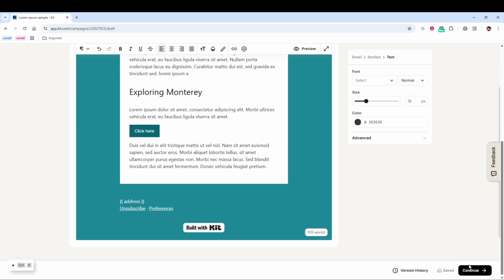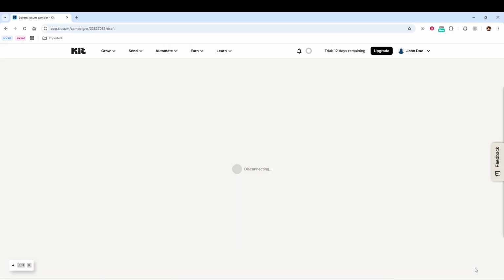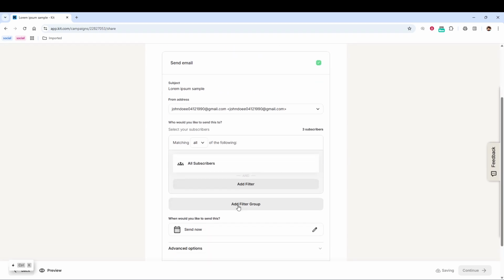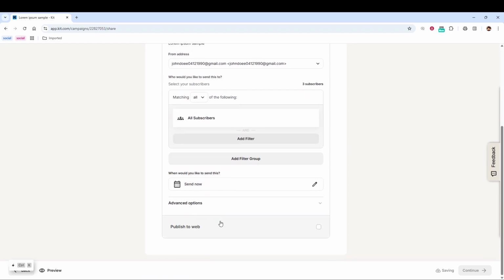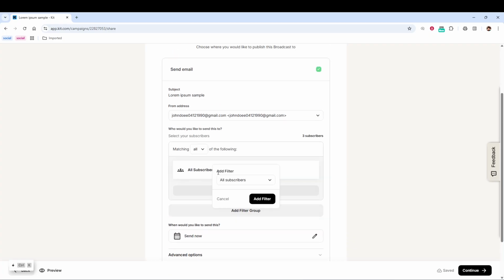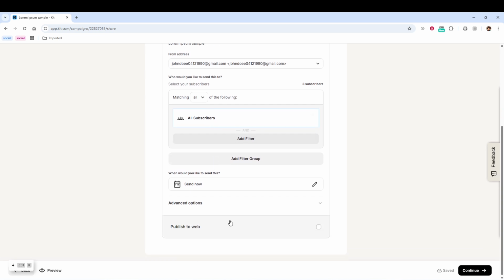On the next screen, you'll choose your audience. For a general newsletter, you might select something like All Subscribers, which sends your email to everyone on your list. If you use segments or tags, you can narrow it down to a particular group, but for a broad update, All Subscribers is usually the right choice. Once your audience is selected, click Continue again.